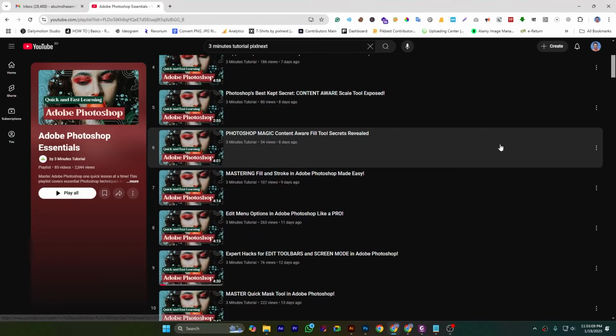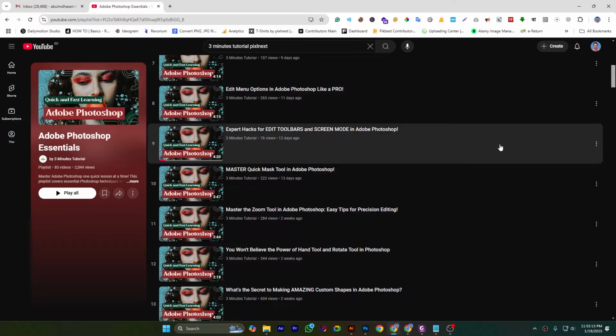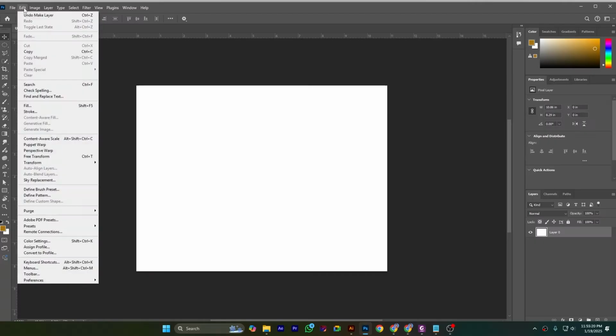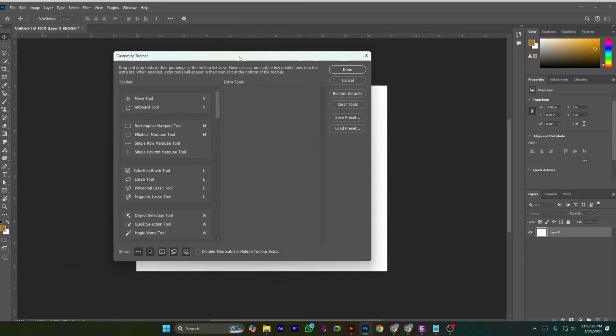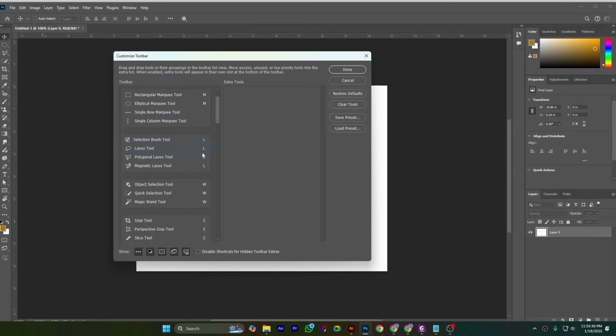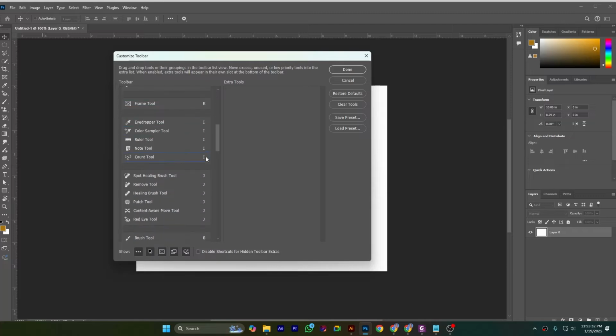In this tutorial, I will show you toolbar options from the edit menu. So let's dive into this. From the edit menu, this is the toolbar options and I am clicking here. You can see a dialog box has appeared and you can find all the tool stack from here.